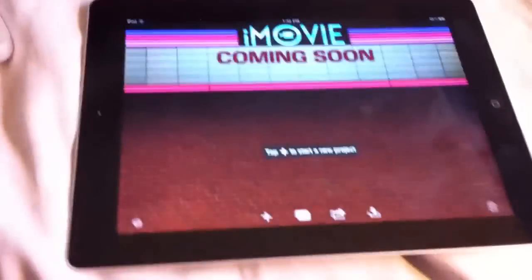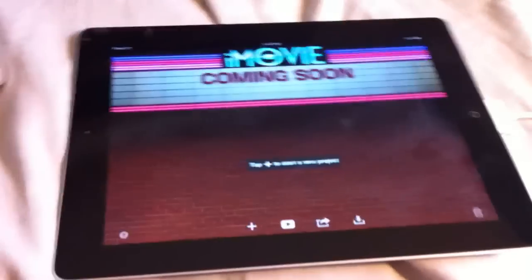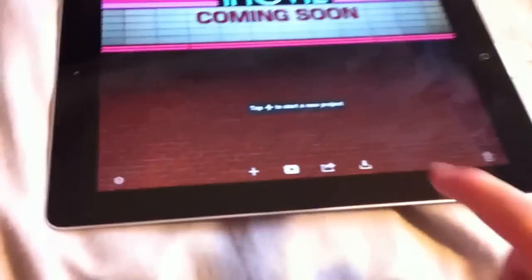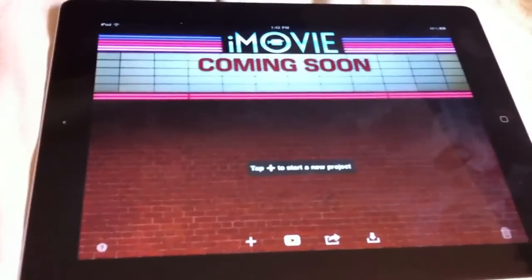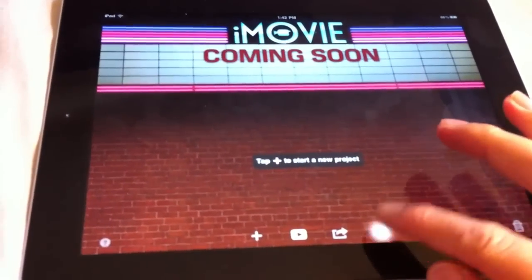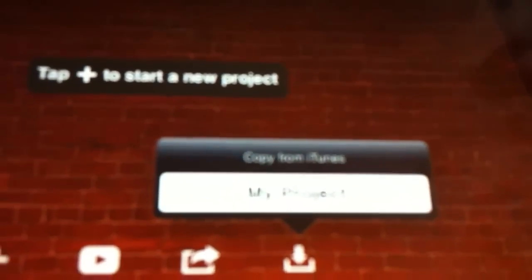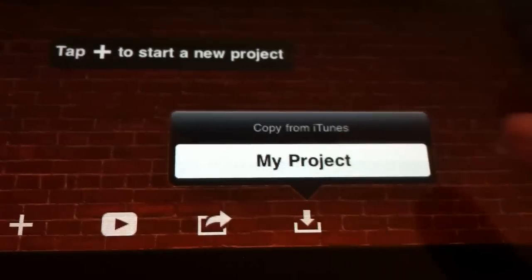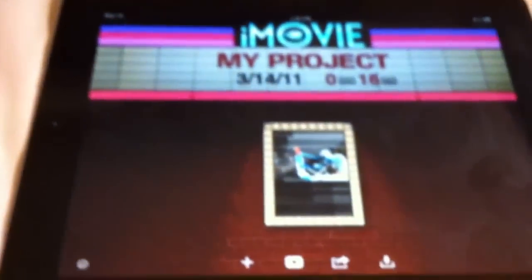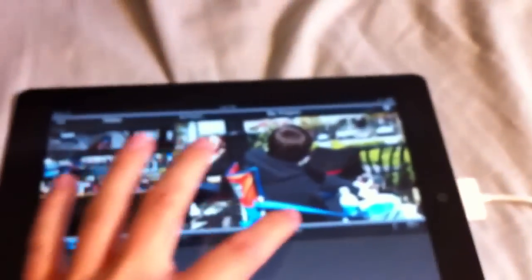So now what you do is you come over to the device that you want to edit on, that you're trying to get all the projects onto, and you're going to click... No, wrong one. Sorry. This one. And you see how it says My Project, if I can get it to focus. My Project. It imported it. And there it is, ready to be edited.